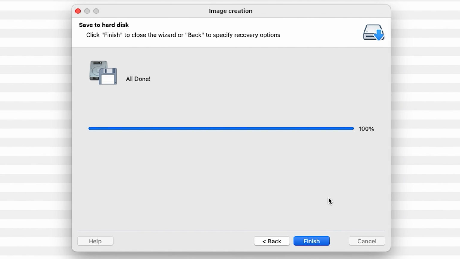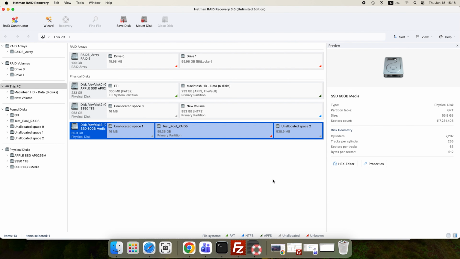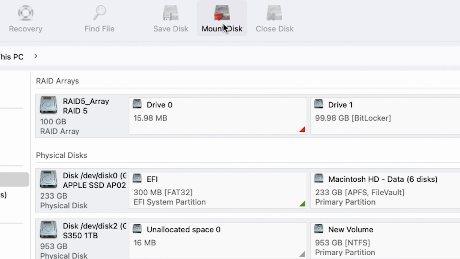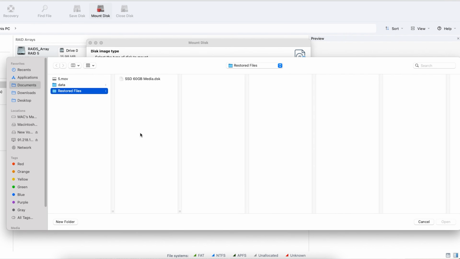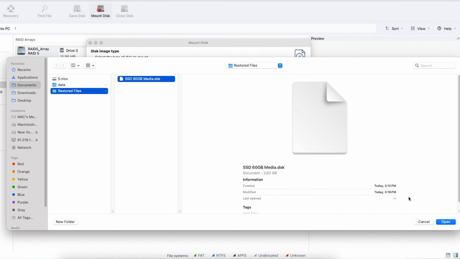Once the saving process is complete, open the main menu and select Mount Disk. From the available options, choose Raw Disk Images and open the files you have just created. They will immediately appear in the list of available devices. The program is now ready to automatically assemble your array.